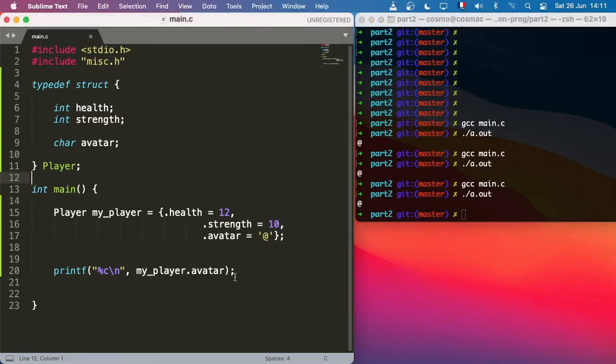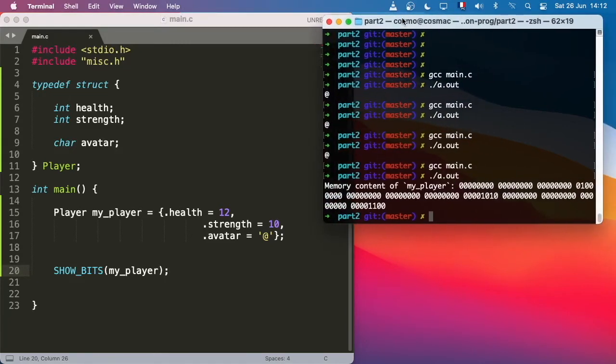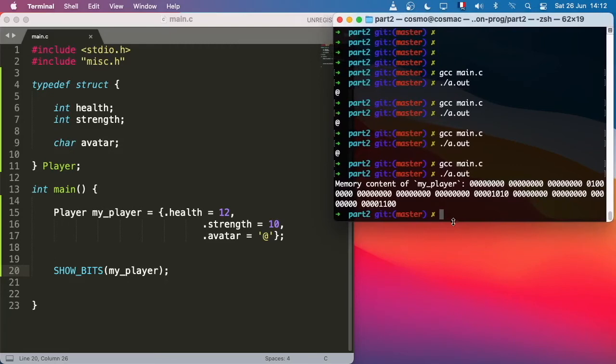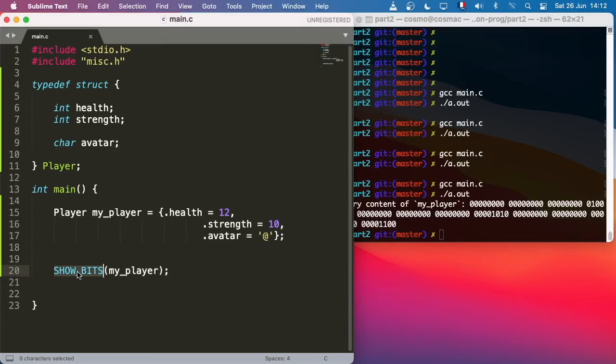Okay, so now a legitimate question is, how is the information of this struct represented in memory? To answer that question, we're going to show the bits, which again is a directive which is in this file misc.h, which is going to show the bits of my player. Okay, so a lot of information that we're going to try to decipher, but basically, remember that my function, for some reason, prints everything backwards. So the first information that we're expecting to see is the char of the avatar.